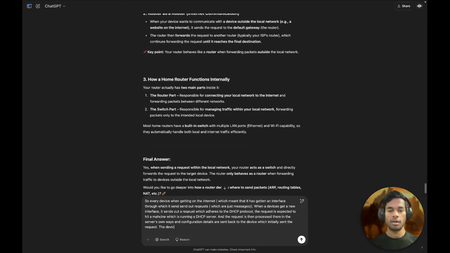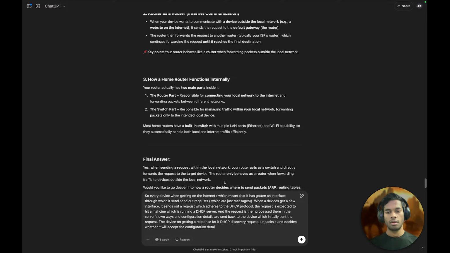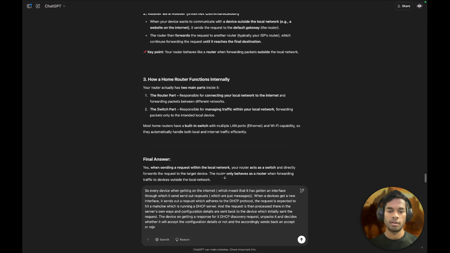The device on getting a response for its DHCP discovery request unpacks it and decides whether it will accept the configuration details or not, and then accordingly sends back an accept or reject message to the DHCP server. Right.